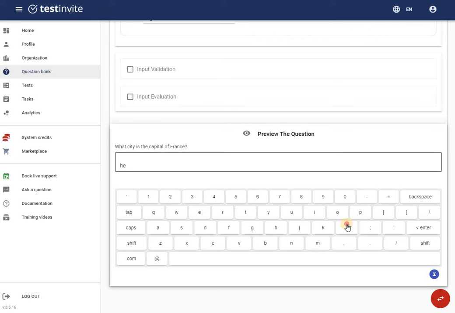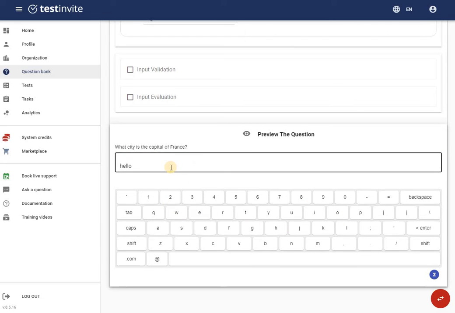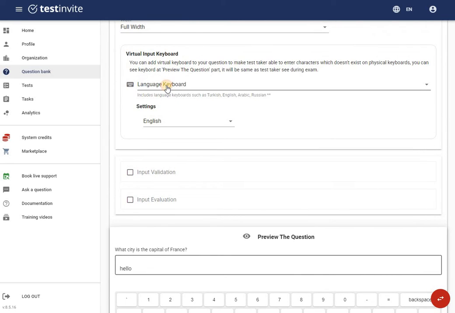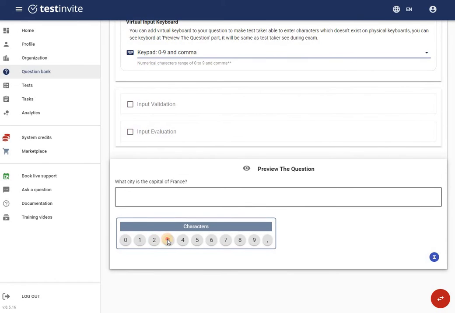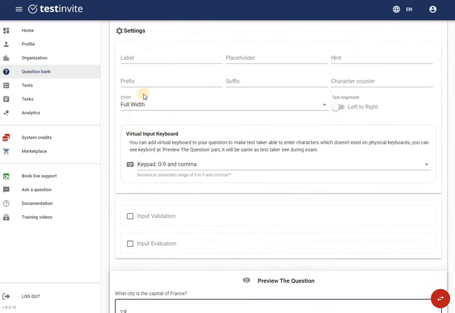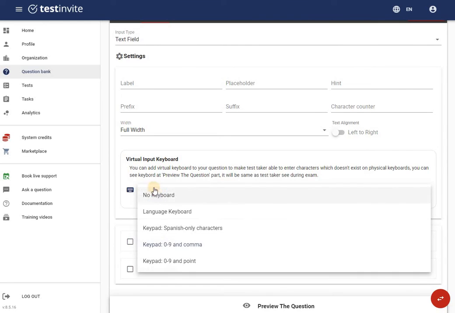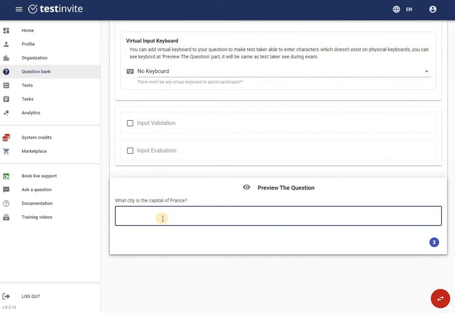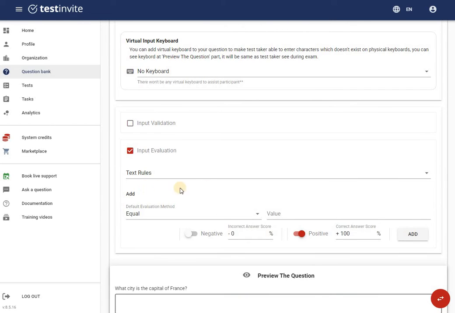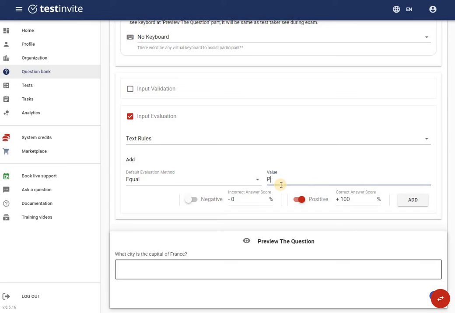For example, all text-based input types provide an option to display a virtual keyboard to help test takers input their answers using a preferred keyboard layout. Lastly, take note of the preview panel at the bottom of the page that allows you to preview how each input type functions. This will aid in ensuring that the question we are creating operates as intended. I will now examine each input type in detail.